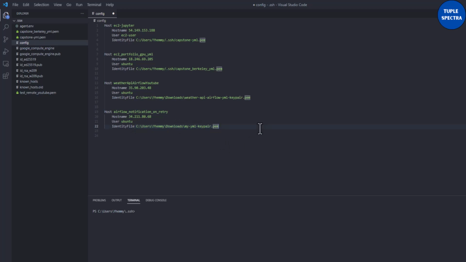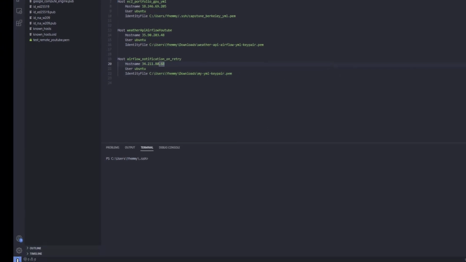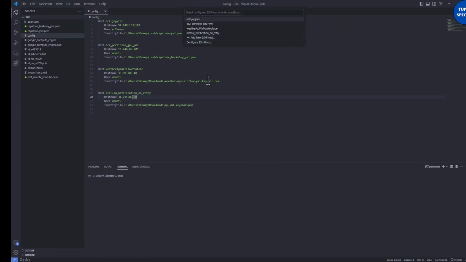Take note, all these I've explained in another dedicated video, and as a matter of fact I've used this approach in all the other videos on Airflow, so you can easily get them there if you're having some challenges. Now I will save this. When I save this, I can come right here and click connect to host.